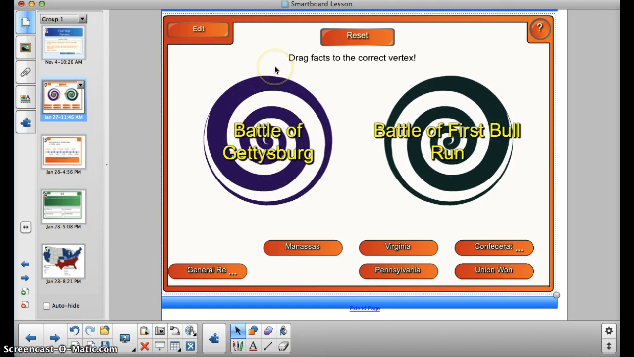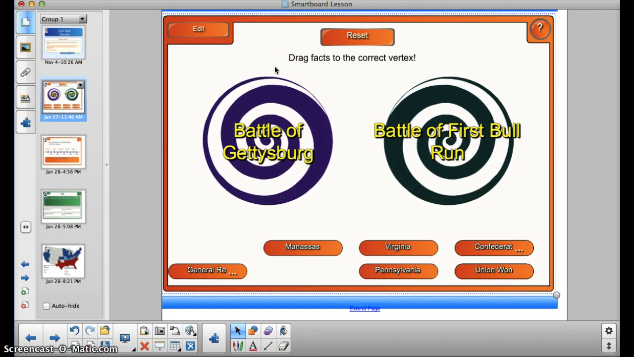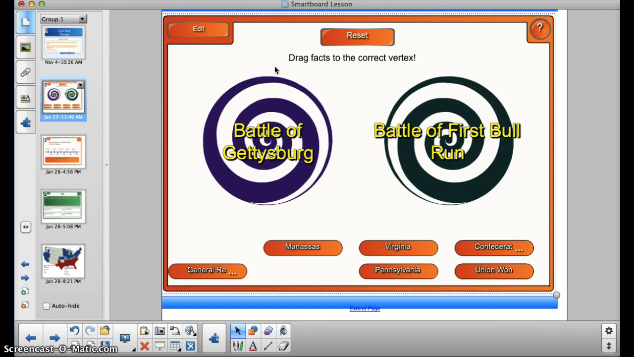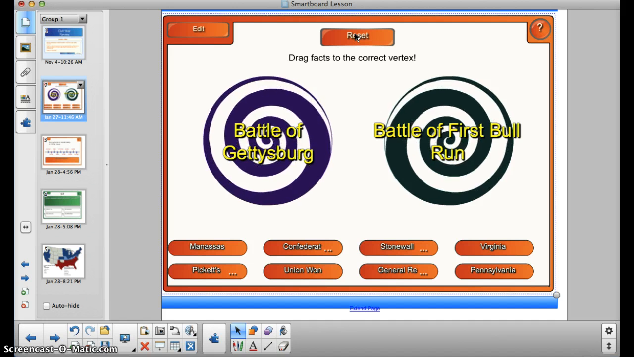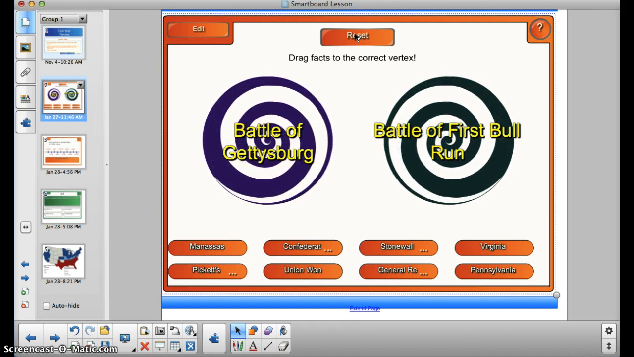Okay? And then you can do this with multiple different groups of students. Say you have different kids doing different things at once. Another group can come up, hit reset, and those that have been absorbed will reappear.